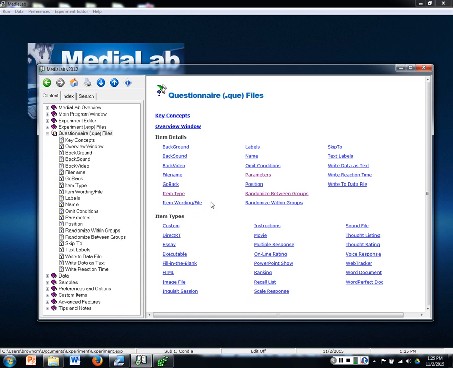MediaLab is a very flexible program. You can even have participants' responses to a questionnaire be scored by the computer, and then you can deliver them feedback based on their score. So for example, you can have them maybe take a math test, have MediaLab score it in the background, and then deliver them specific feedback based on their actual score. That is really neat, something that you can do.